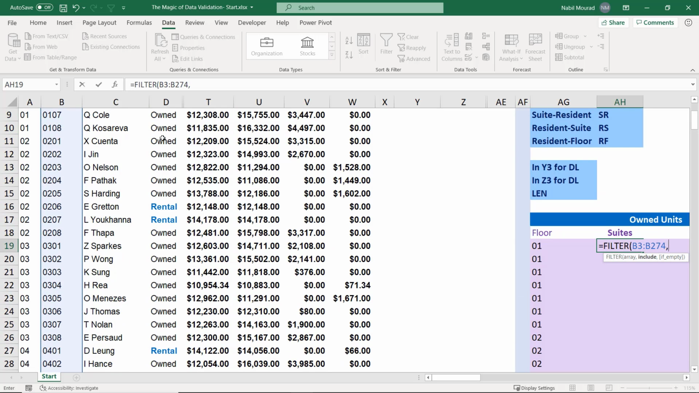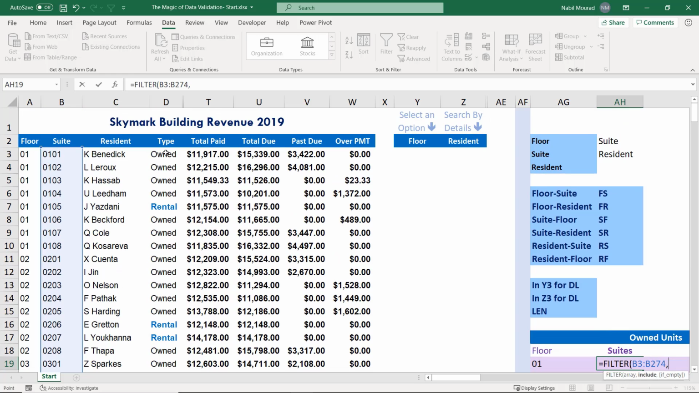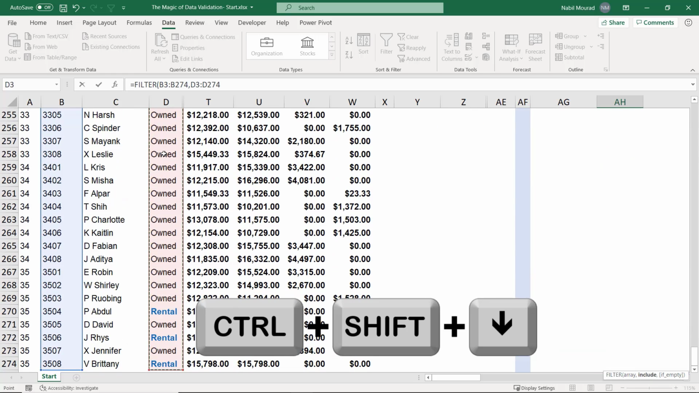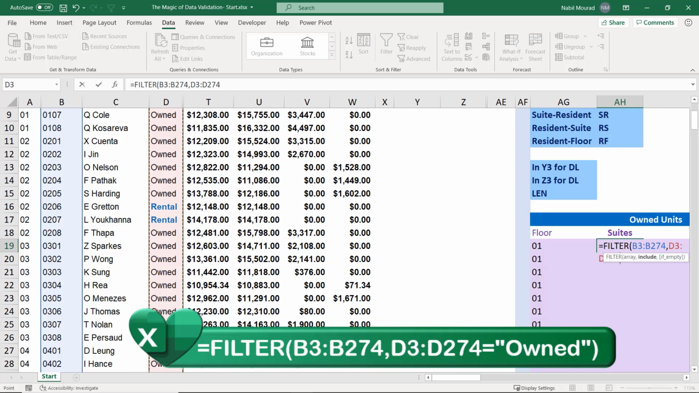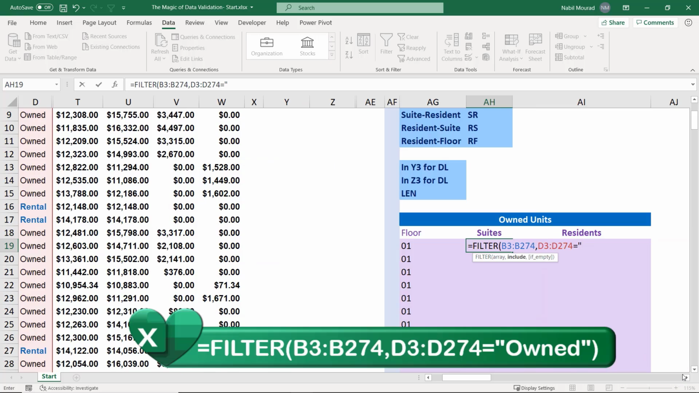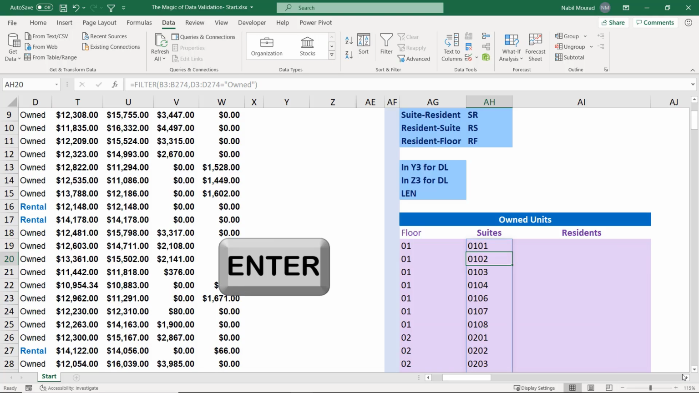What's your condition? My condition is in column D, so I select the top value in column D, Shift Control down arrow, Control backspace, and then I ask, is it equal to owned? In double quotation, I type owned and double quote and I close the bracket. My function spills down, extracting the suite numbers just for the owned units.